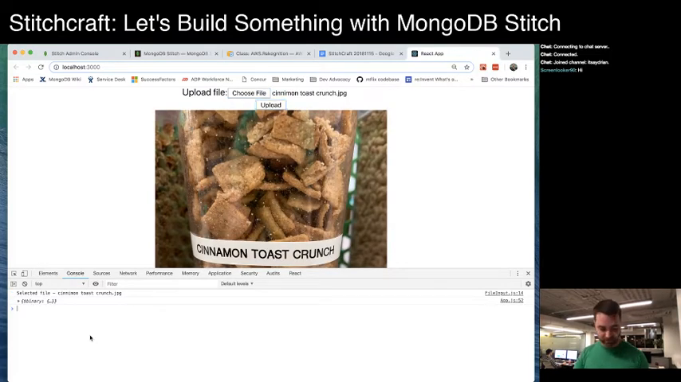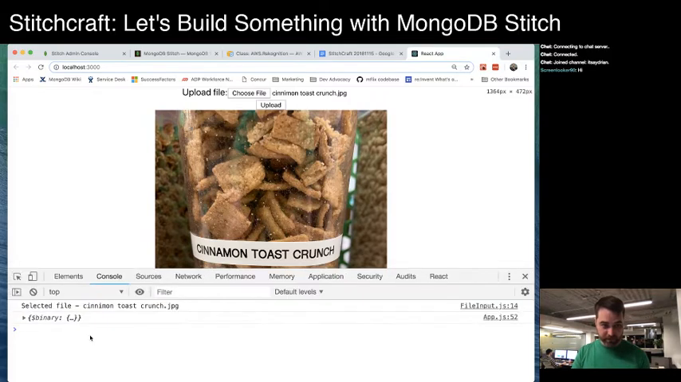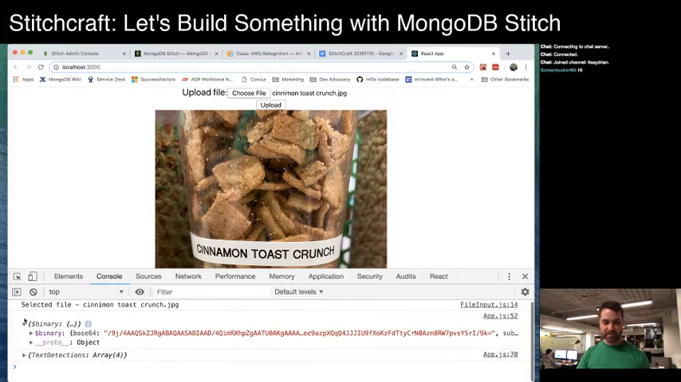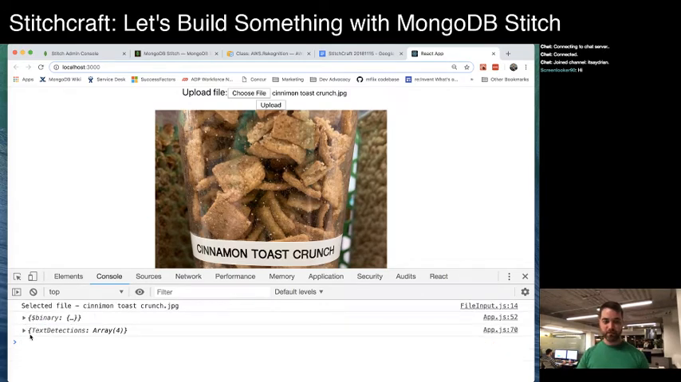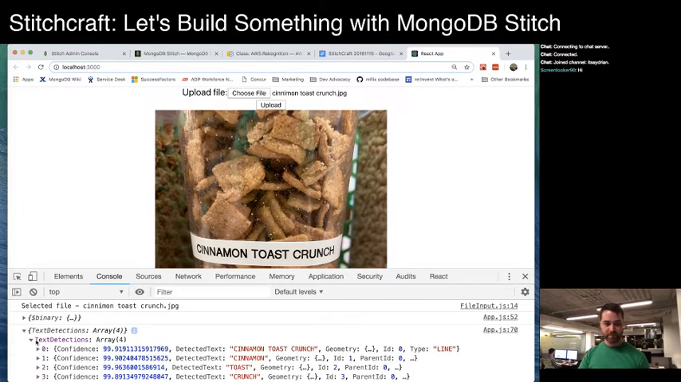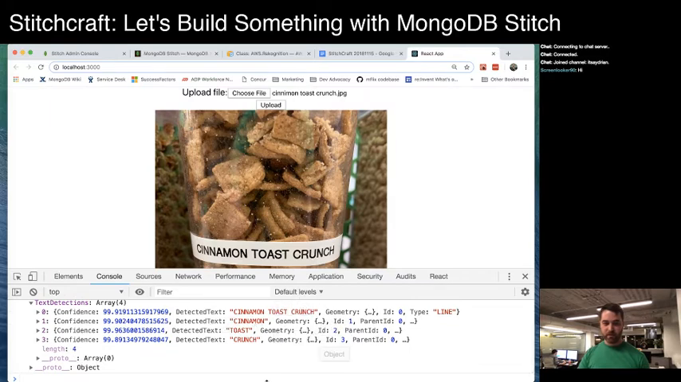We can see inside. Can I make this bigger in here? Yes. Okay, cool. So you can see the selected file. I'm just printing that out. This is it as a binary, a BSON object. And then this is the result of running Rekognition on it. You can see that it comes back with text detections, and that's an array. We have a confidence level, so it's pretty confident that it says Cinnamon Toast Crunch. That's good.